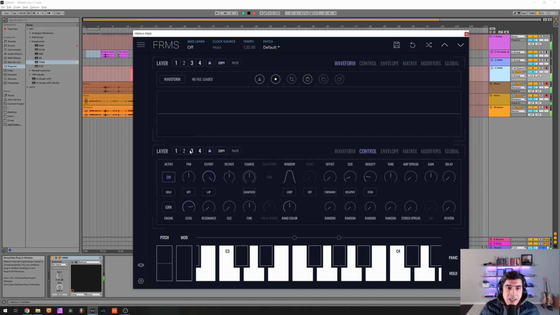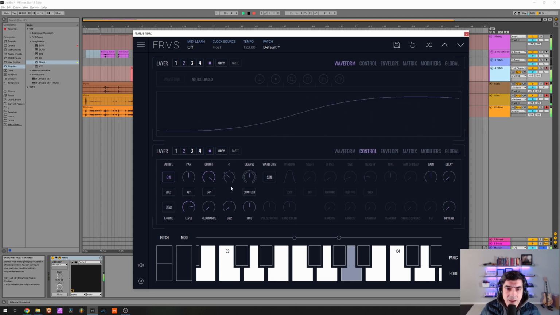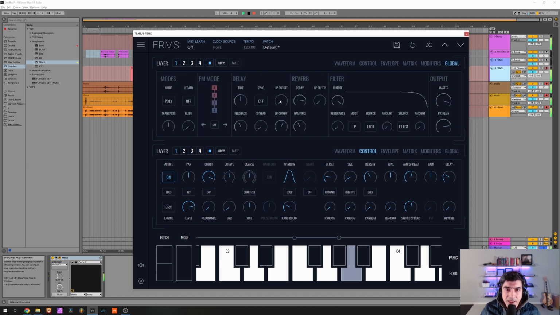Okay. And now on the second layer, let's turn on an oscillator sine. Kind of tuned. I'm gonna give it a little bit of delay. I want it 1/4. Increase the high pass, drop the feedback a little bit, and spread. Give it some spread.